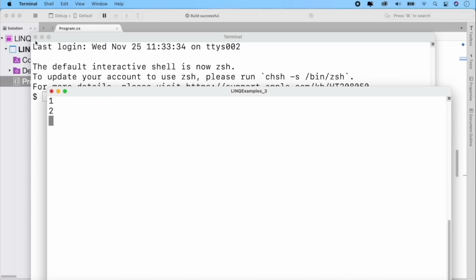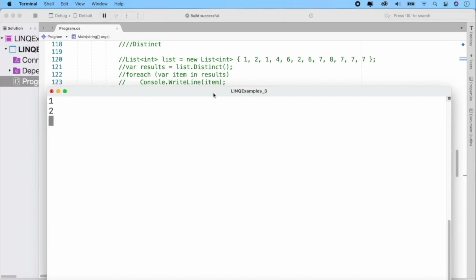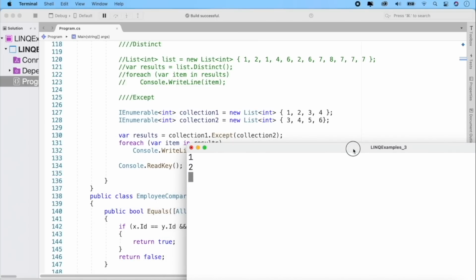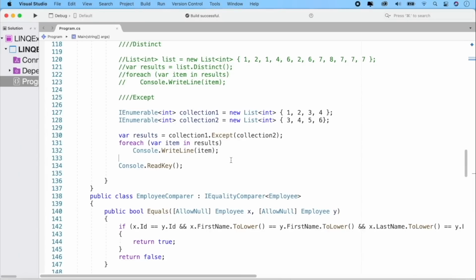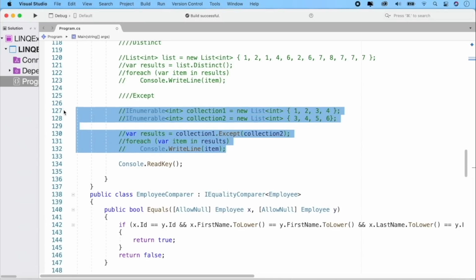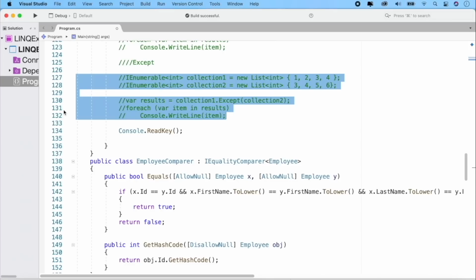So 1 and 2 are returned in our results collection because these values exist in our first collection and don't exist in the second collection. The values 3 and 4 exist in our first collection and also exist in our second collection. The values 5 and 6 exist in our second collection, and even though these items don't exist in our first collection, the except operator does not return these items as part of the results collection because in this example, the except operator returns values that exist in the first collection and don't exist in the second collection.